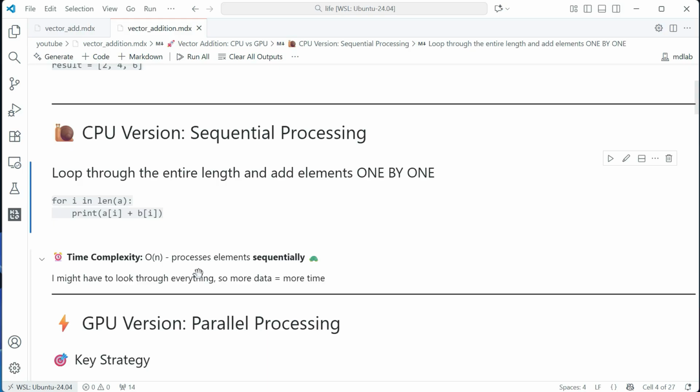Suppose you have 100 elements, it takes you 100 times. If you have a million elements, it will take you that much longer. So in computer science, the time complexity for such an operation is defined as big O of n, which in layman terms essentially means more data equals more time.